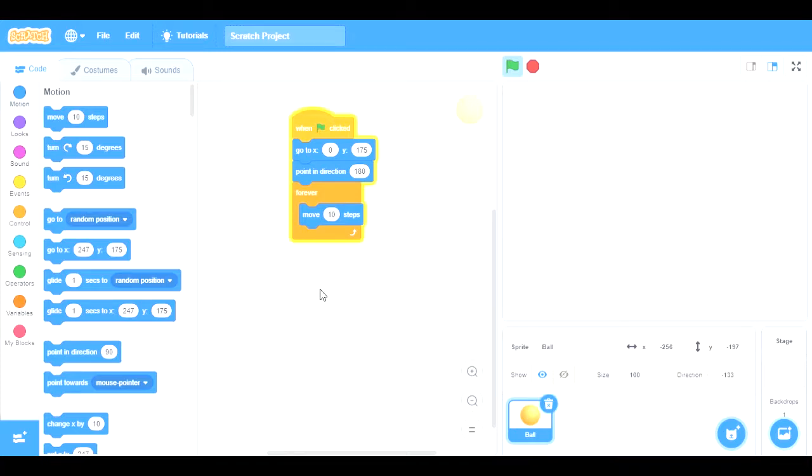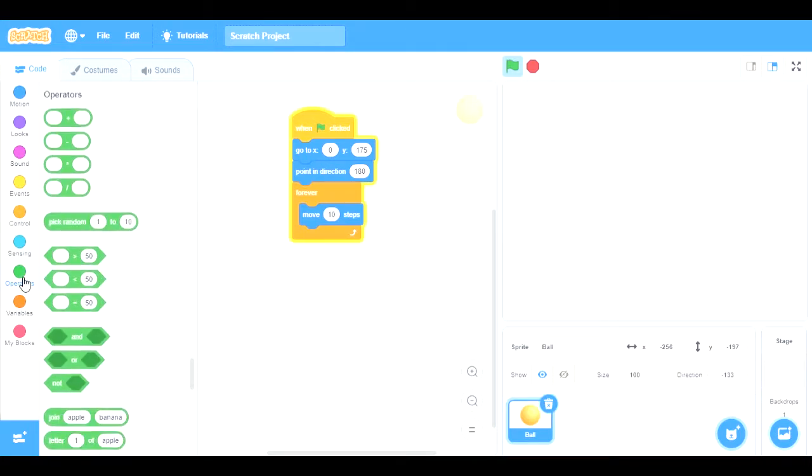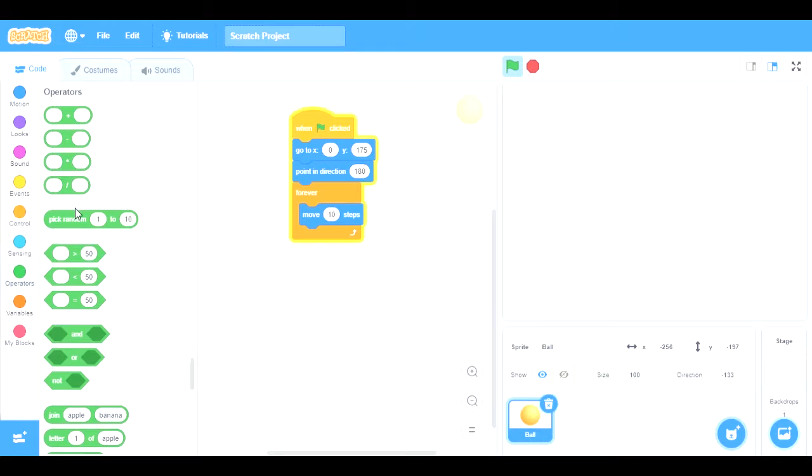So in order to do that, we're going to use this point in direction, but we're going to bring in a math block, which is going to generate a random number for us over a range. So our math blocks are under the green. They're called operators. You'll see these are all our mathematical functions, plus and minus and multiplies and divides, but we're going to grab this pick random function. We're going to bring it over here.